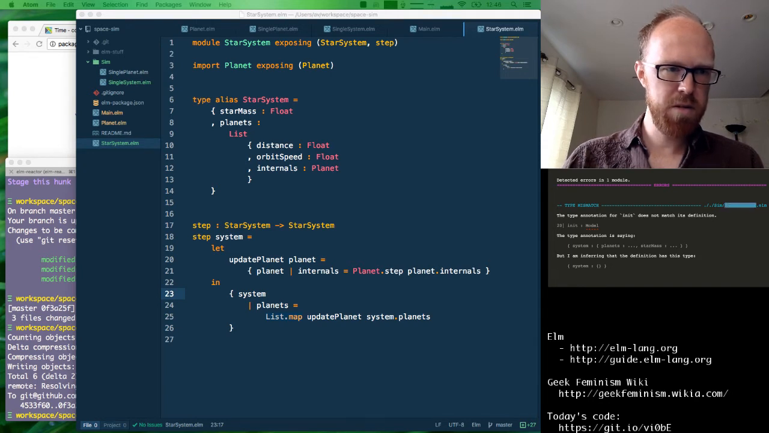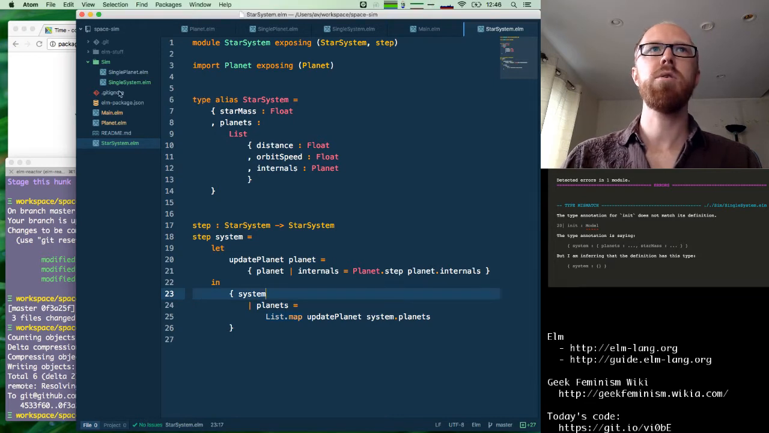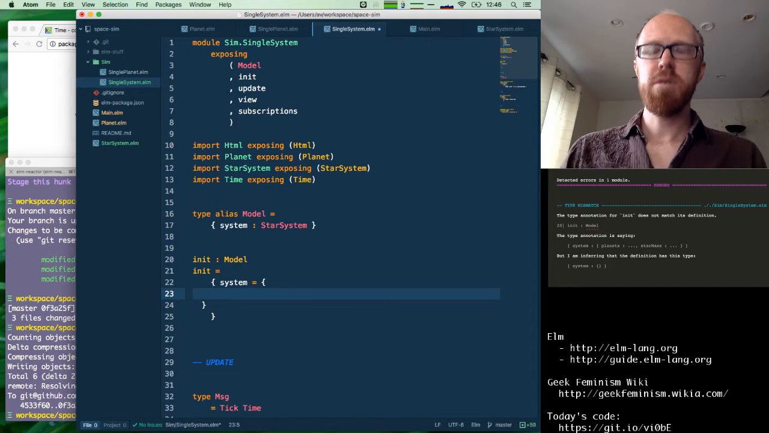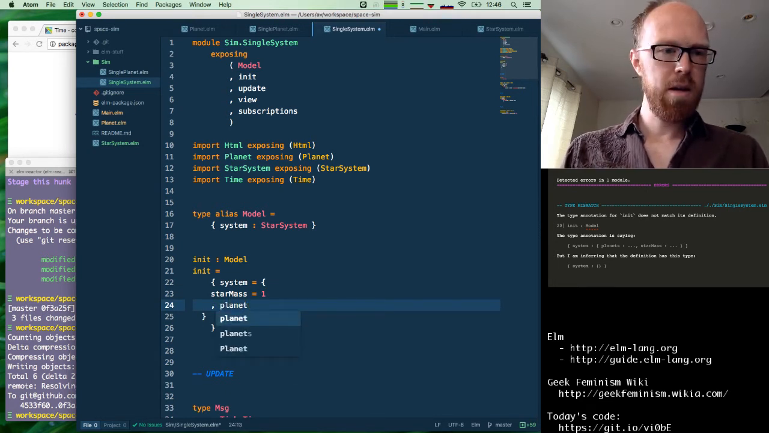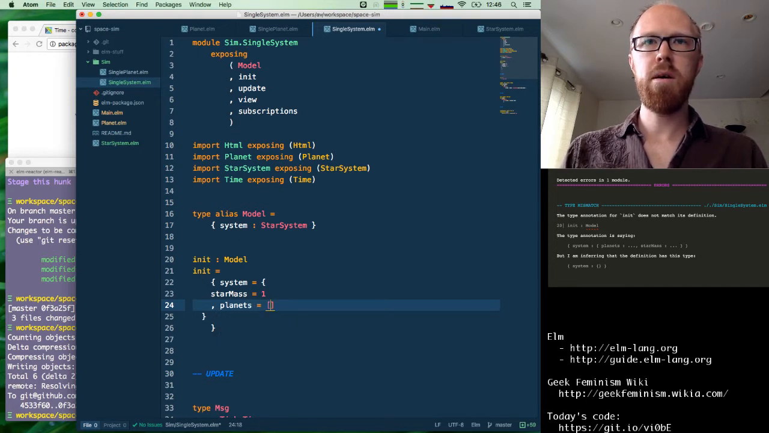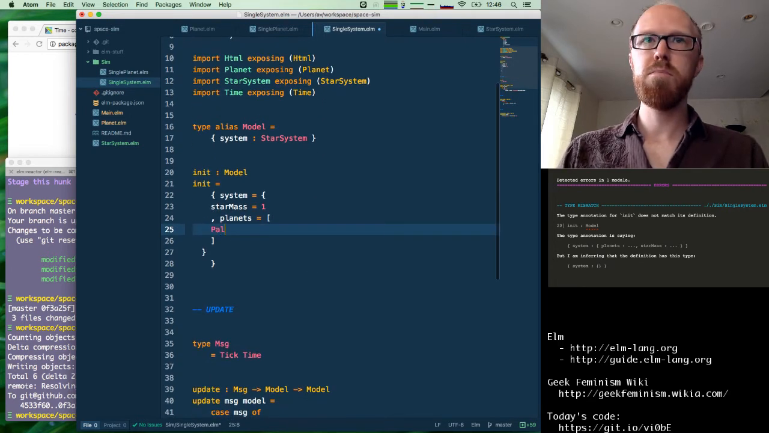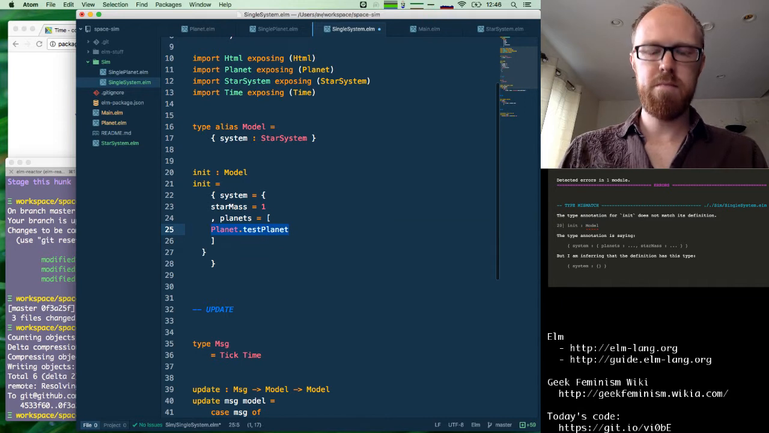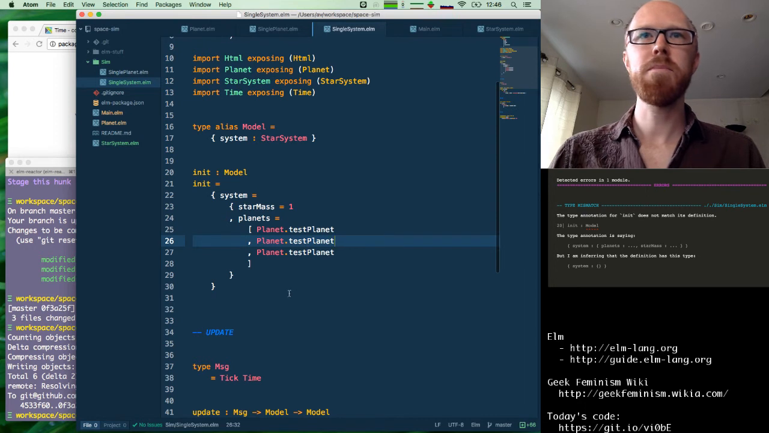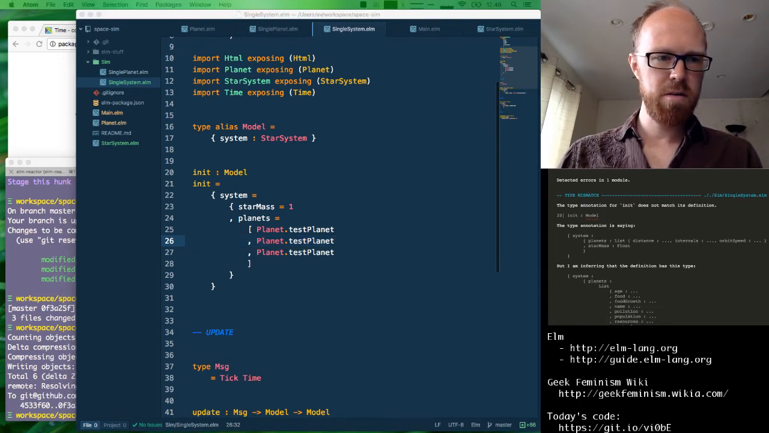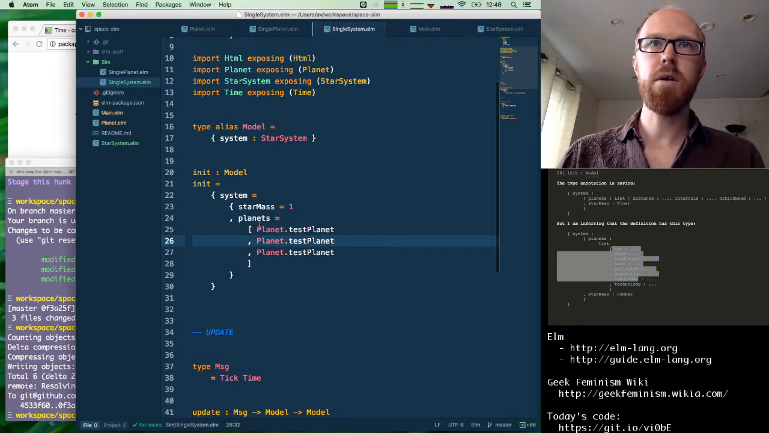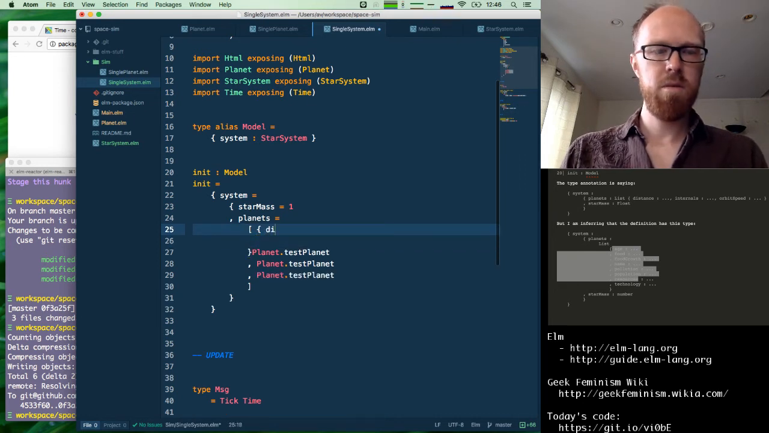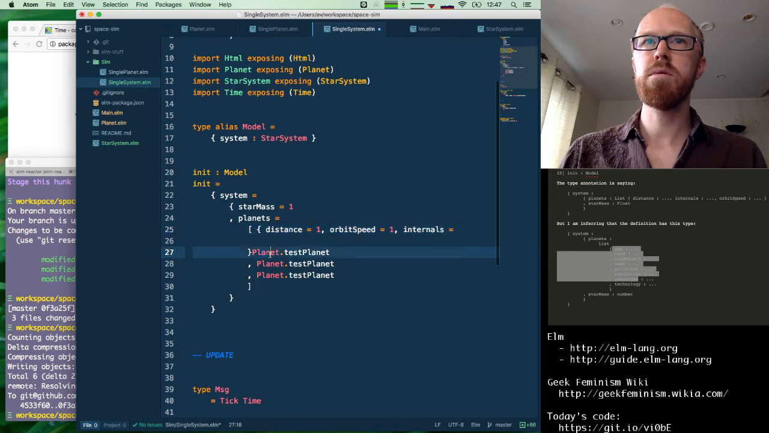Now, in single star system sim, we did not define our initial system properly, which is true. So system is going to have a star mass of 1, let's say, since we're not actually doing anything with that. And the planets will be a list, and let's use planet.testPlanet, and I guess let's just make a couple of those. So we'll have 3 of those. And that's not going to be correct either, because I'm giving it the planet.planet data, but we really need a record in here with distance equals 1, let's say, orbit speed equals 1, and internals equals this.